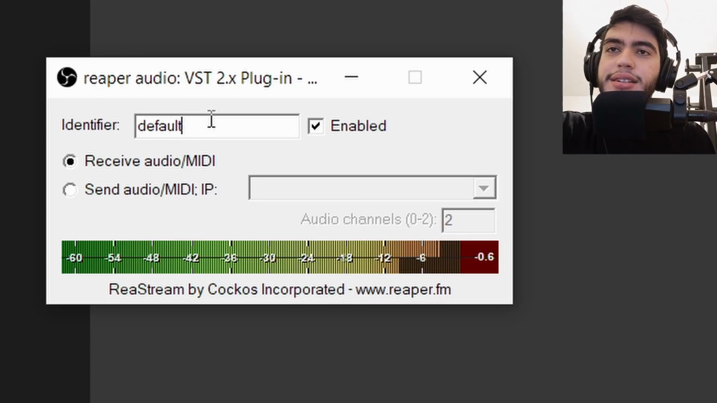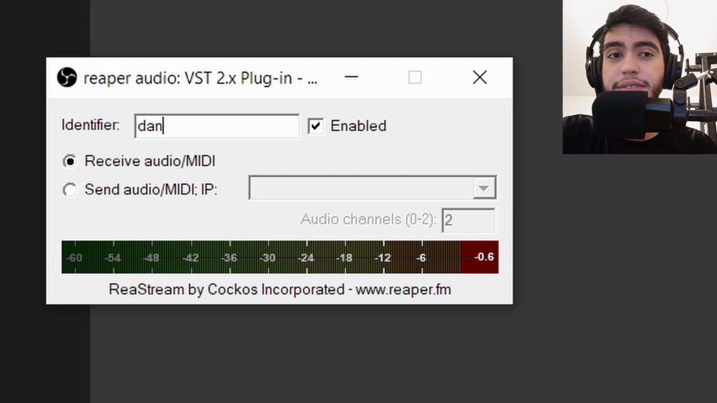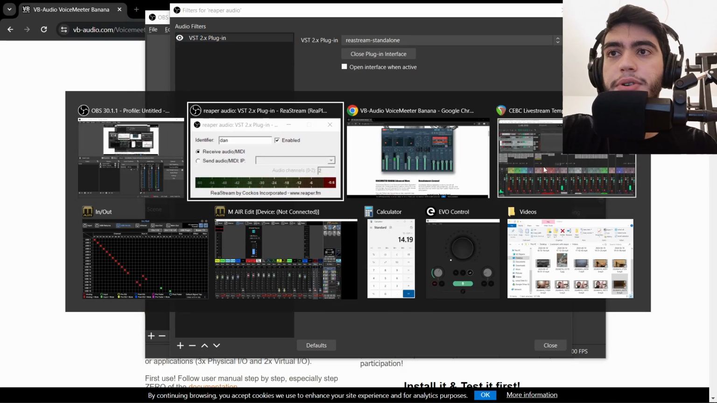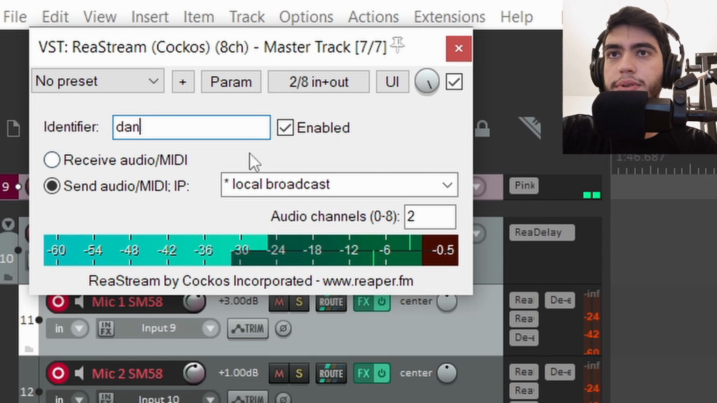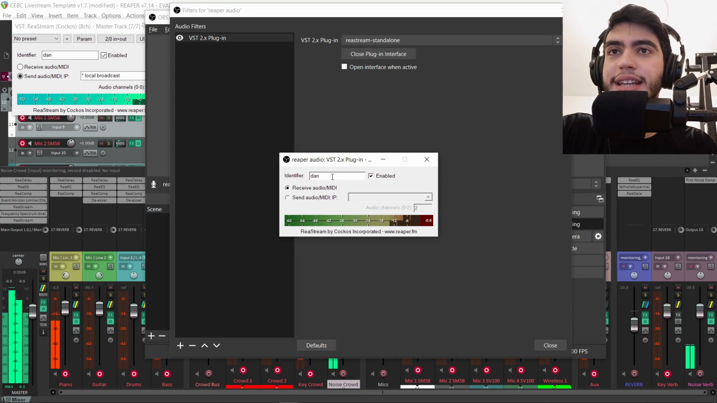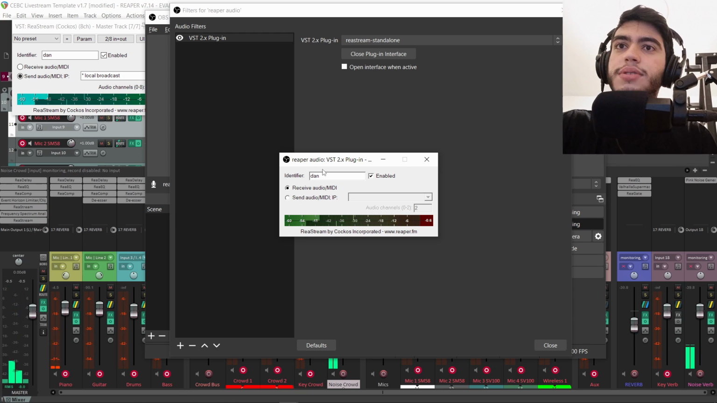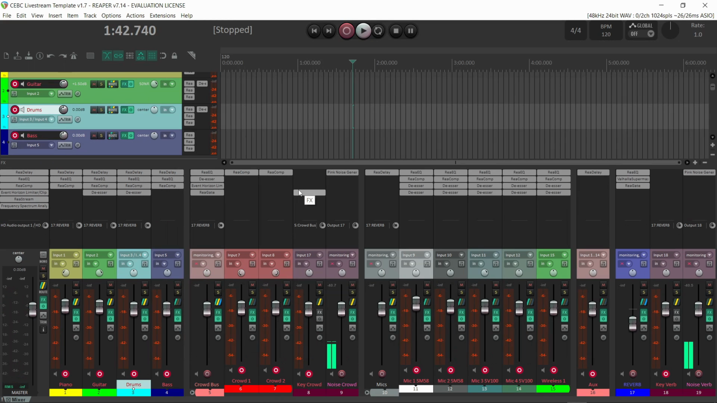There's an identifier. So if you want to use multiple of these, you can, but you have to change the identifier. So this is called default. If I change this to Dan, I'm not receiving audio anymore. Okay, if I go to Reaper right now and I change this to Dan, you will see that I am receiving audio. The identifier should be the same. The identifier is the name or whatever characters you type in to tell it that this plugin is talking to this plugin.